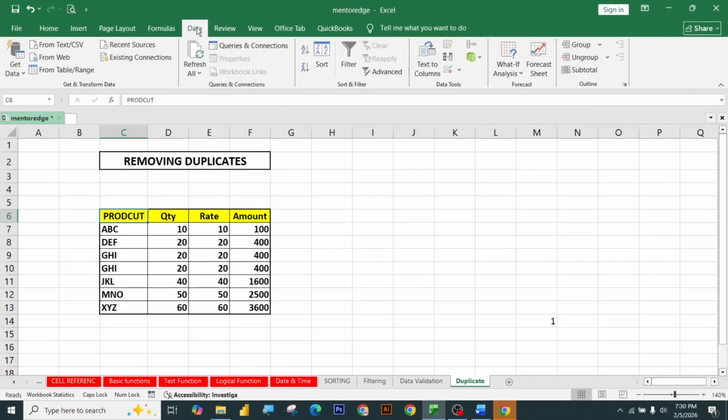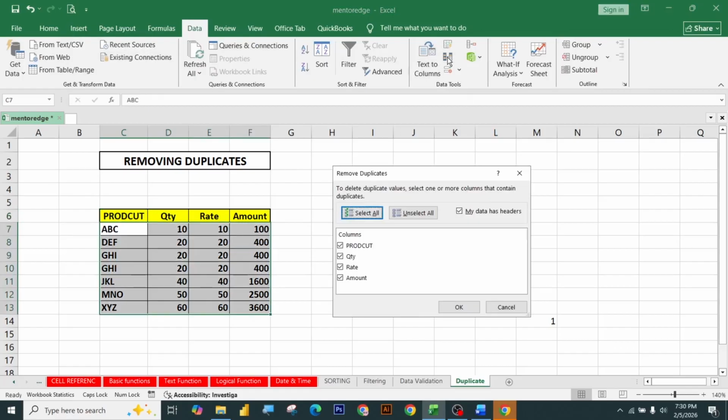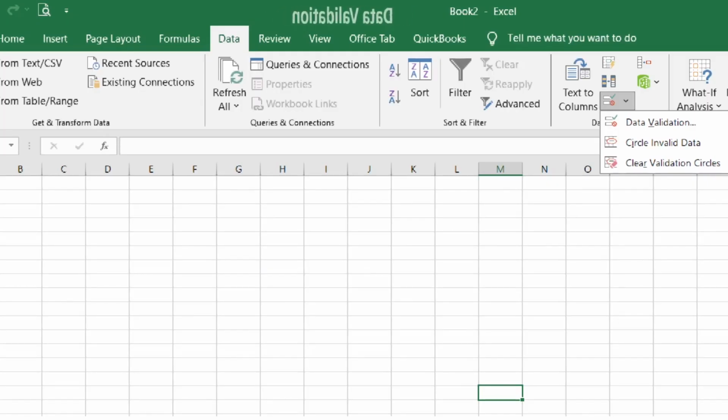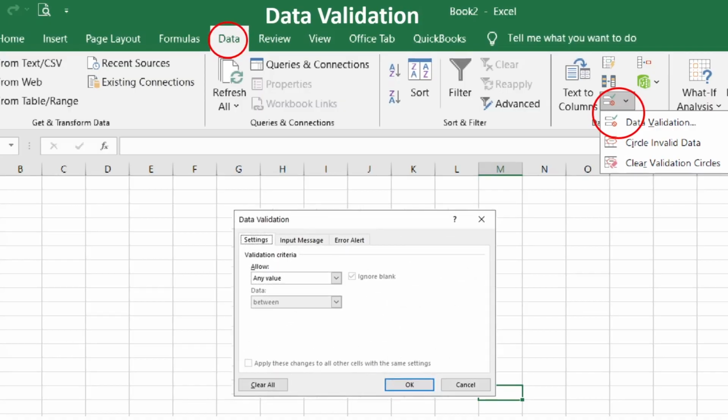To remove duplicate values from your data, select one or more columns that contain duplicates, go to Data Tools and click Remove Duplicates. Data validation. Data validation controls what users can or cannot type in a cell. This keeps your data clean and accurate.